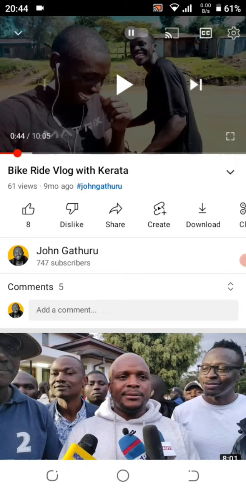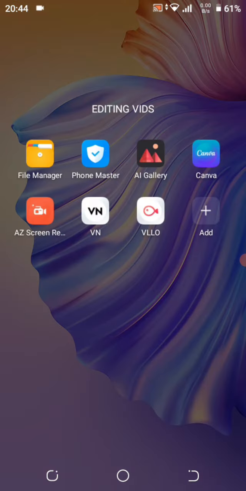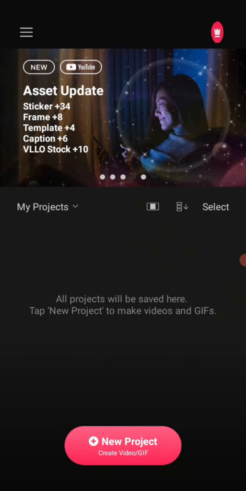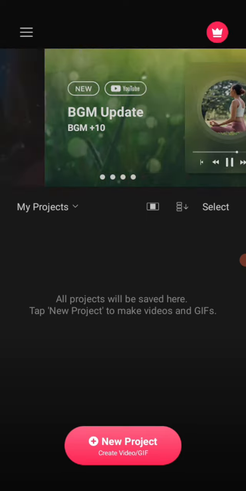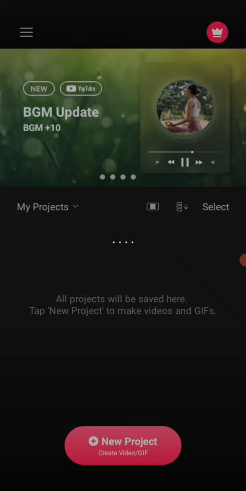So I think we are done with that. Now let's go into a video editing application. Let's leave social media here, let's go to editing videos. Now I'm tapping on this application called VLLO. So that's the app you should download if you want to learn to edit videos using a phone. It's a nice software. Let's go right at the bottom, you can see here there is new project or create video/GIF. So we'll click new project, let's see where it takes us.